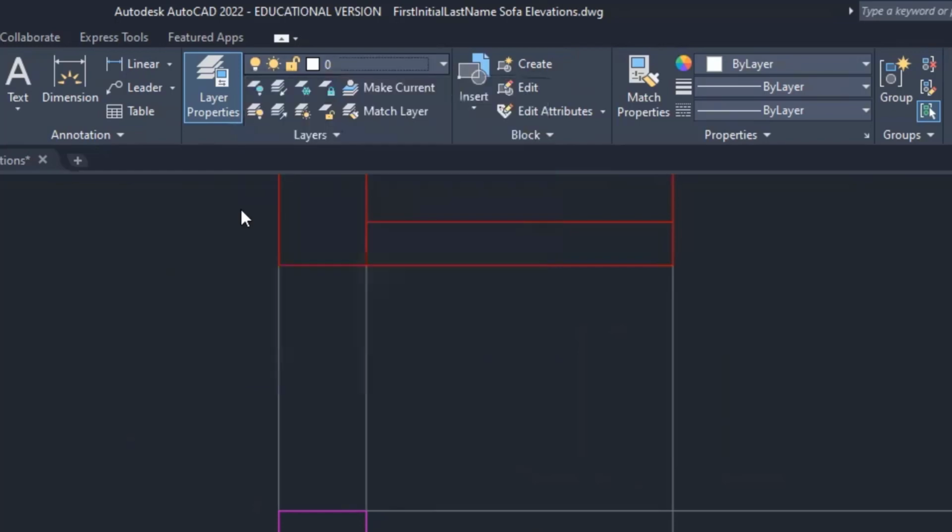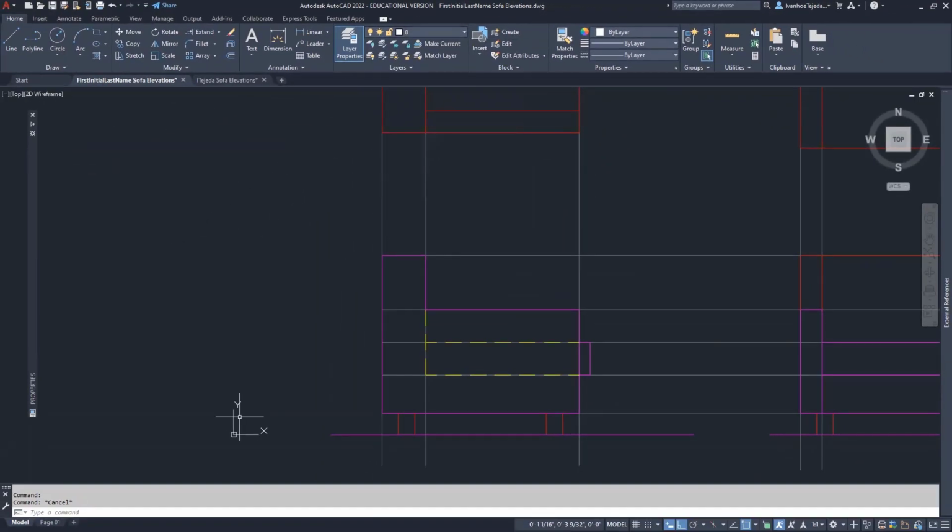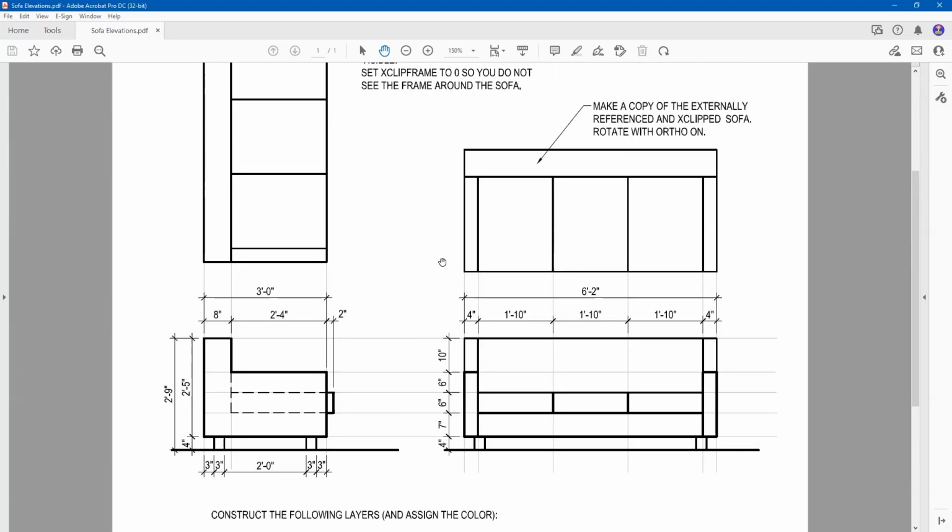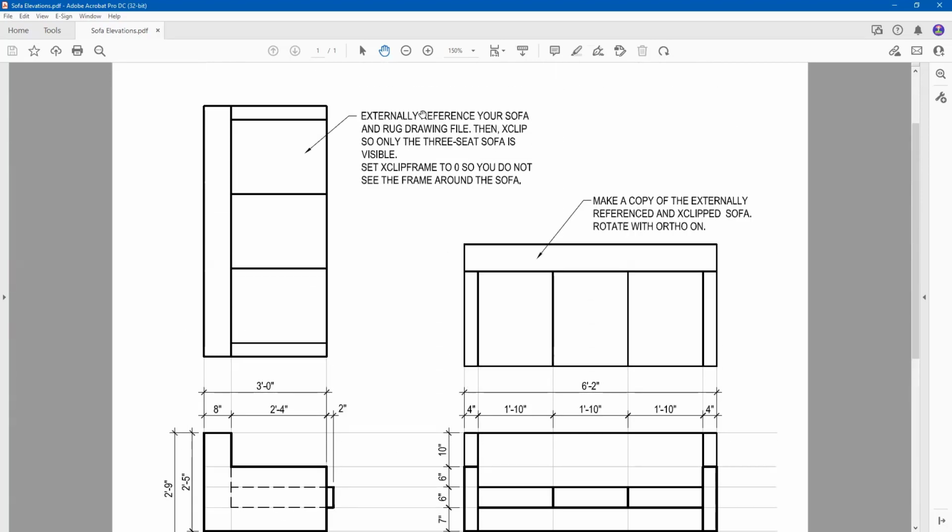Let me go back to the other drawing file. In my notes, I did provide that information for you as well. These are the layers to construct, what they're going to be used for. And like I said, the colors will then be used to print so that the objects in the foreground are going to print darker, which we also say heavier, than the objects in the background. And then up here, I did make sure to mention the XREF and also the XClip, and then also setting the XClip frame to 0.